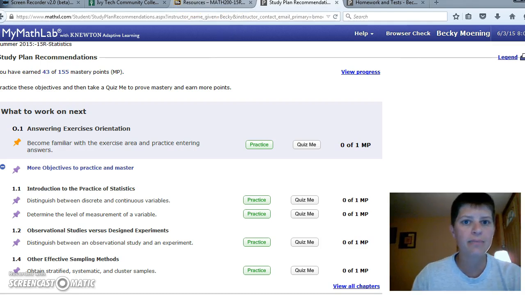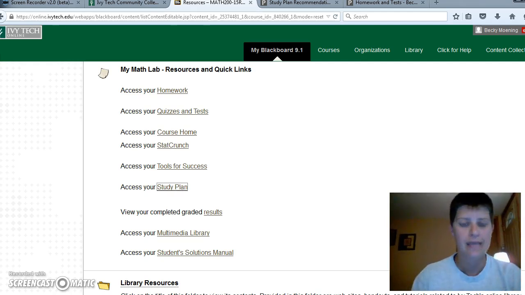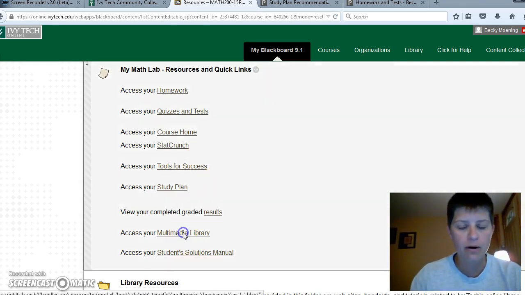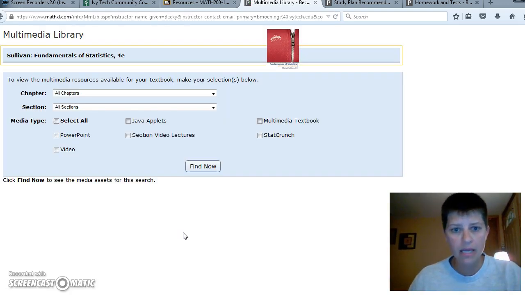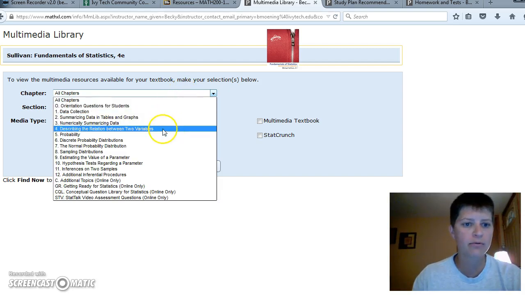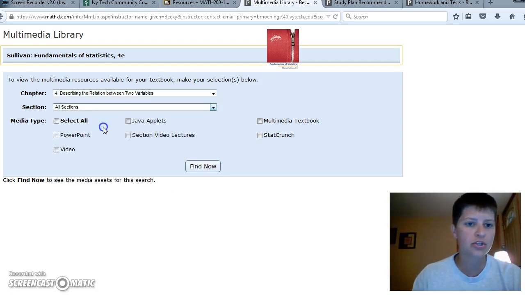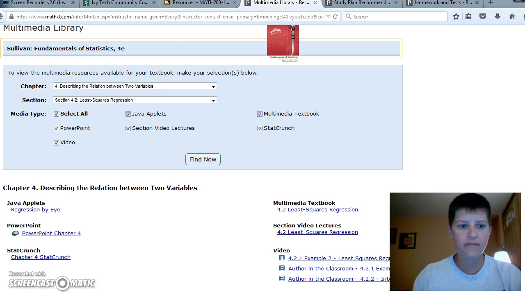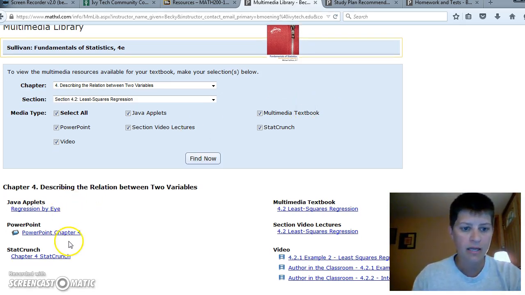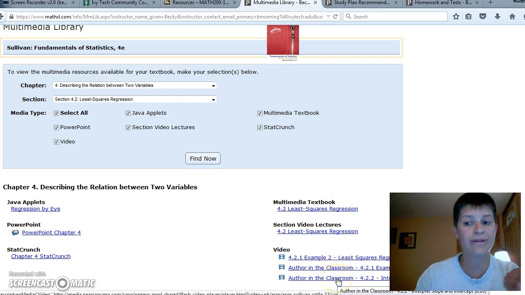So I like the study plan. And you can work whatever you want on it. So just be aware that it exists. And then the other thing is the multimedia library. So the multimedia library is a way to go through the textbook. So let's pretend we're in Chapter 4 and Section 2, the least squares regression, is just killing you. So if you hit select all and hit find now, it's going to give you all of these things, regression by eye. Here's the PowerPoint, some StatCrunch things. There's the textbook, a video, and then videos that show you actual examples.